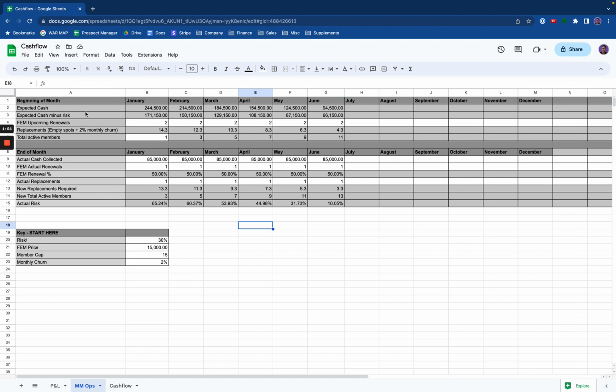So by the way, all the gray elements are pre-calculated and pre-made for you. The only thing you need to type in is the white stuff. So you want to start here with the key. I should probably change the color to make it stand out. But essentially, this is where you start. And this is where we start with the risk.